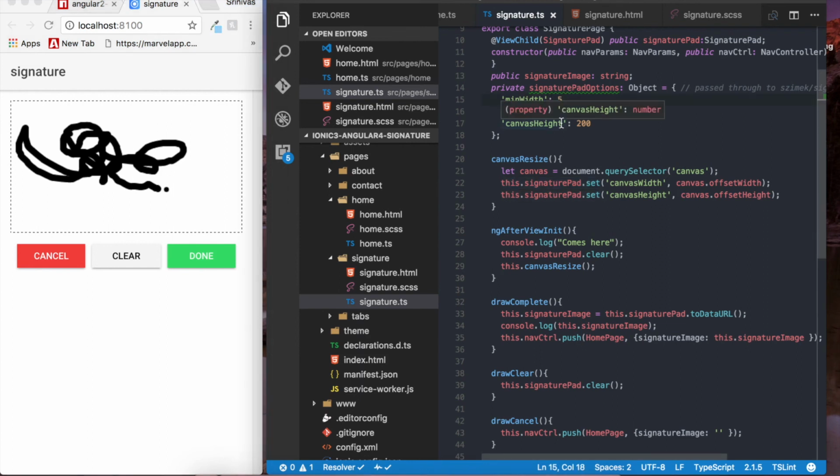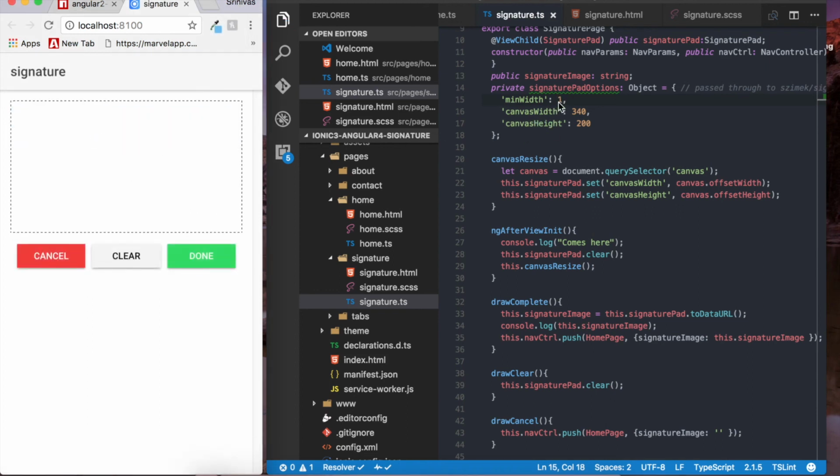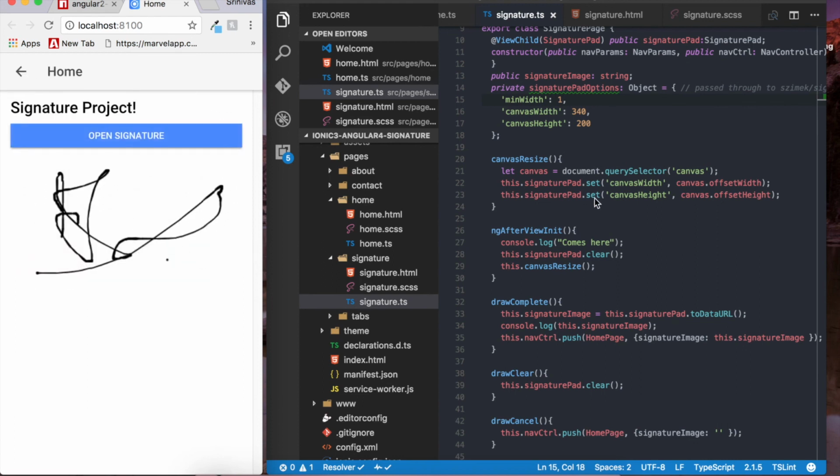Here, if you want, you can change the minimum pen width to 1. You can change it to 1 for smaller things. So you can see this, it's an auto signature. So now we have completed the resize as well.